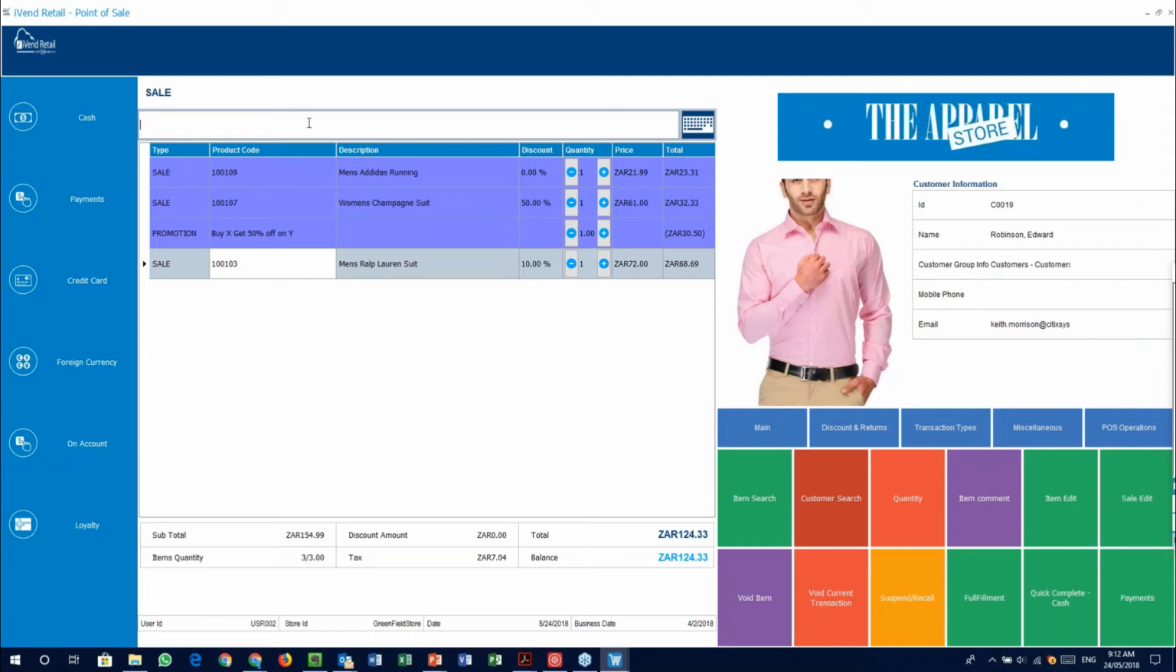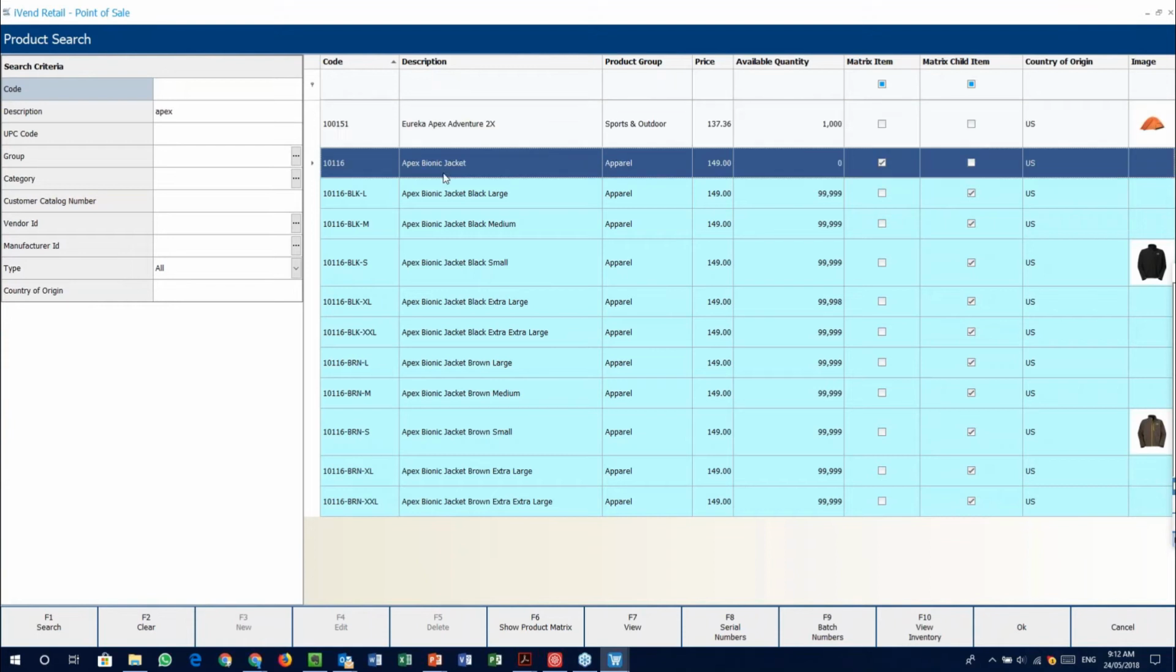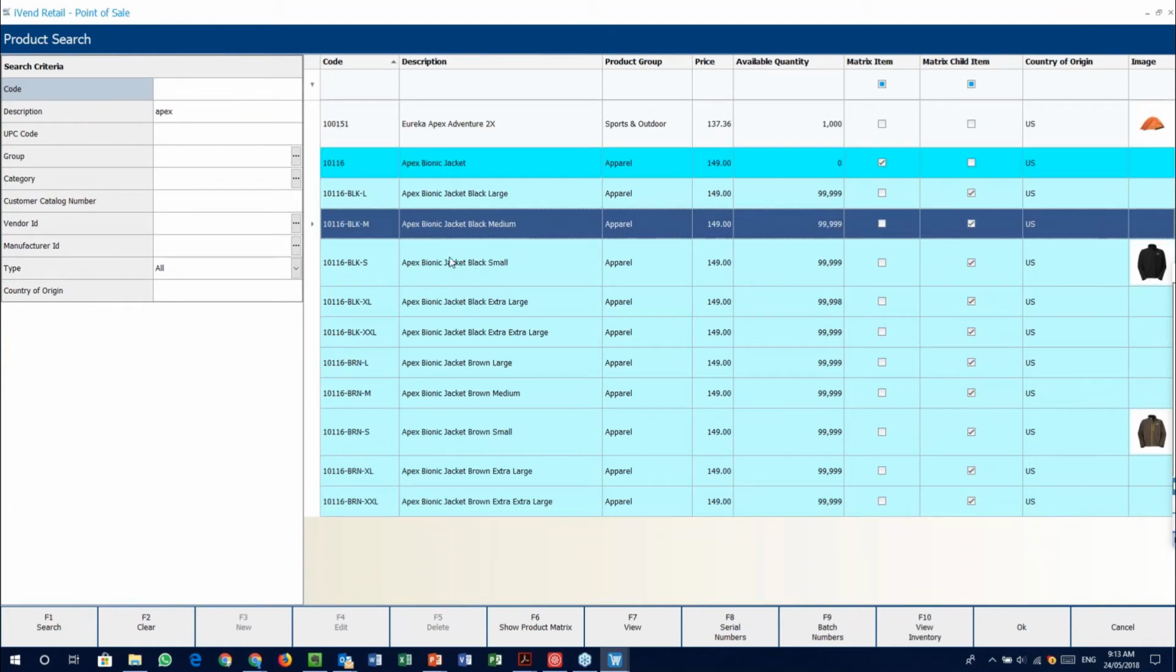The other one to do, and this is specifically if you're looking more for your color size matrix, is there's a jacket in here called the Apex Bionic Jacket. So you type in Apex, A-P-E-X, right there, and it will bring this up. And with this, this is one very big difference between the demo stack and the demo database that you get when you load up normal iVend.